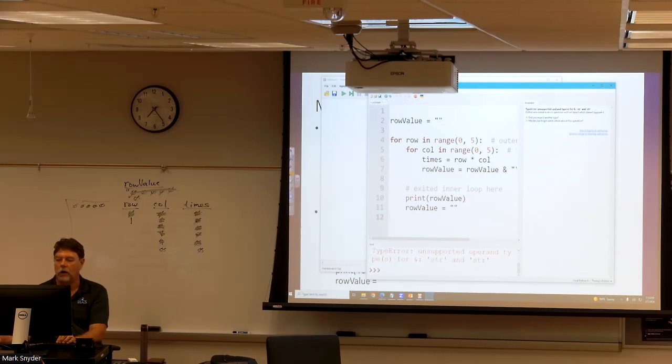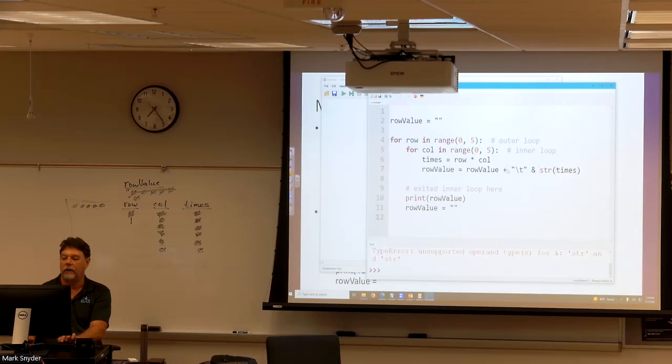Unsupported type for str and str. Oh, I hate that. Why do they do that to us? It's supposed to be plus instead of, so in Flowgorithm it's and in Python it's plus. Why?